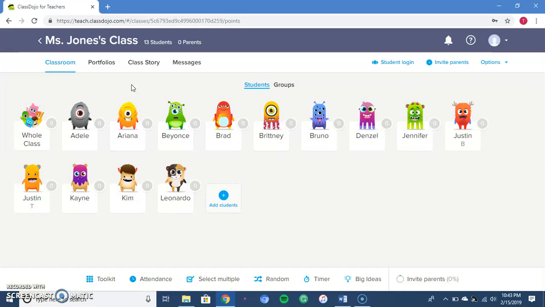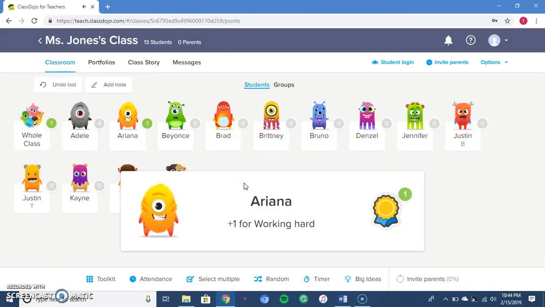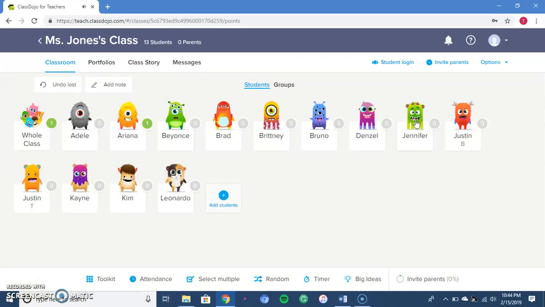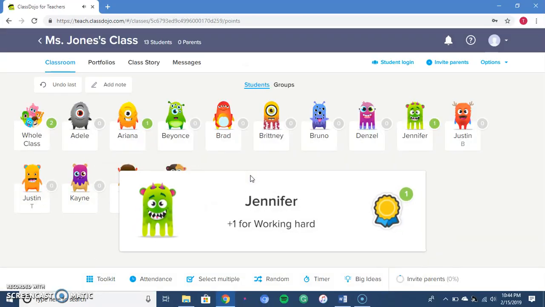So now let's talk about how do we give points. So say that Ariana is doing very well. So you would just click on Ariana, and she was working hard. So you click on working hard, and Ariana just got a point. Say that Jennifer, she was also working hard, and you would click on working hard, and Jennifer has a point.